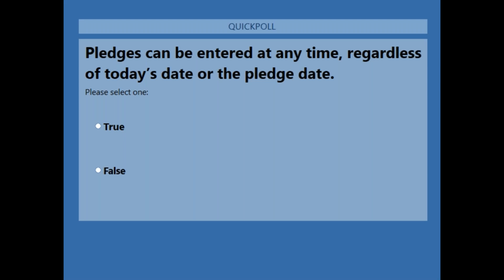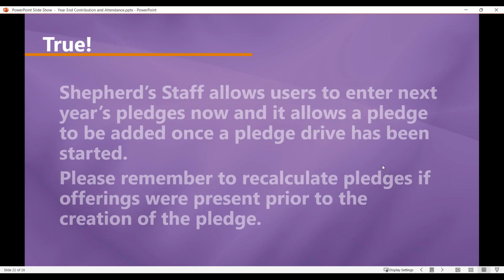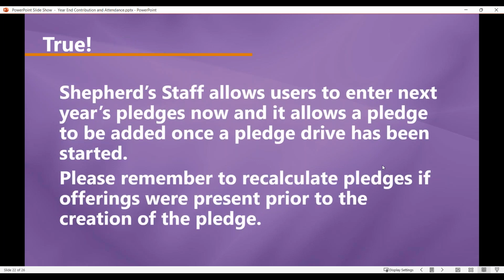Okay, looks like most of you have voted, so I'm going to close the poll. And the answer is true. Shepherd staff allows users to enter next year pledges now, and it allows a pledge to be added once a pledge drive has been started. Please remember to recalculate pledges if offerings were present prior to the creation of the pledge.